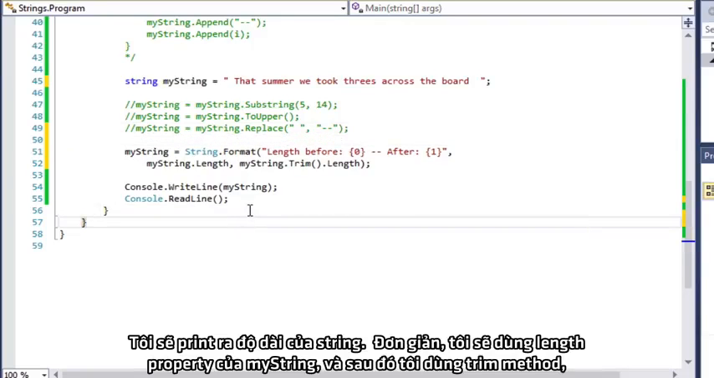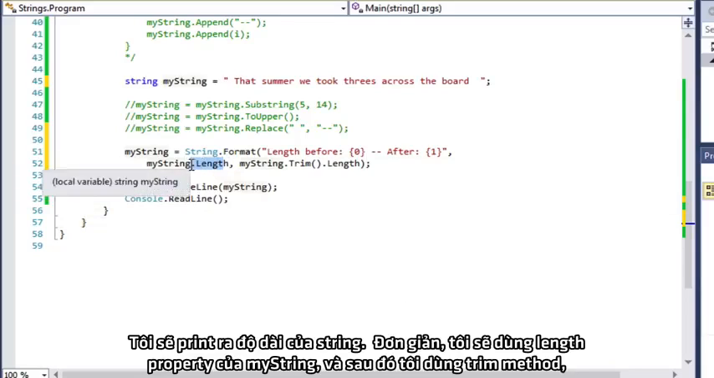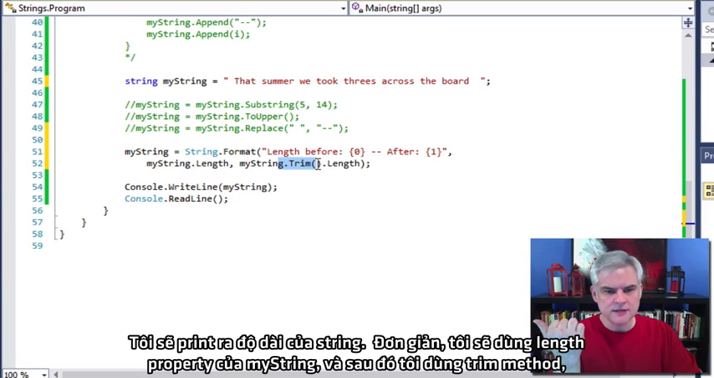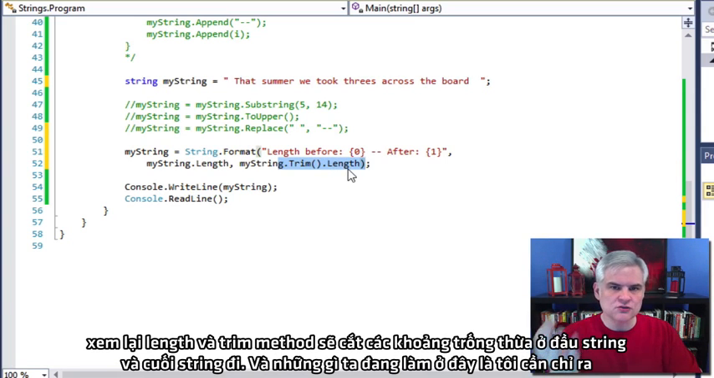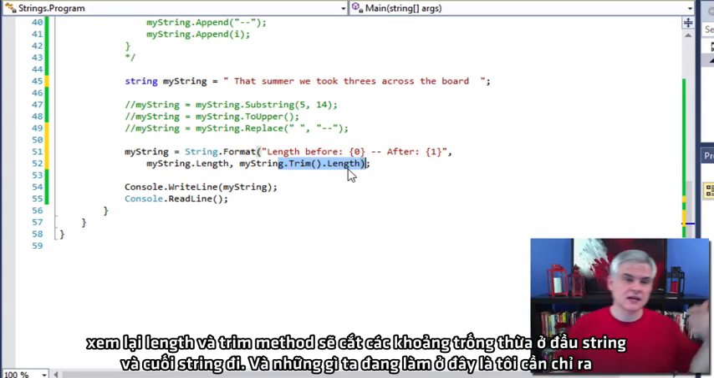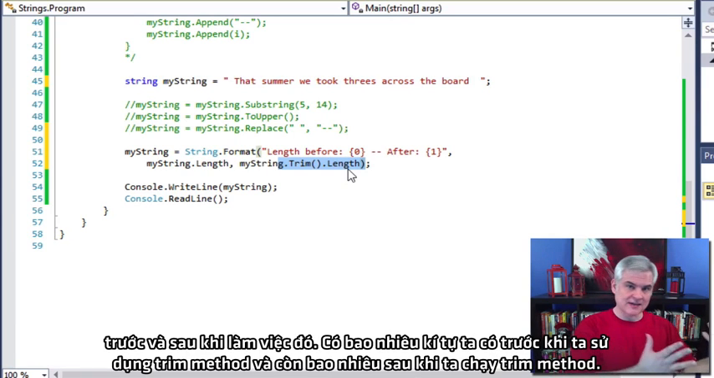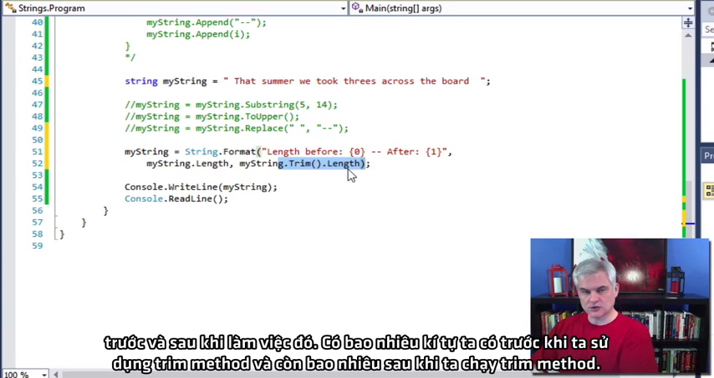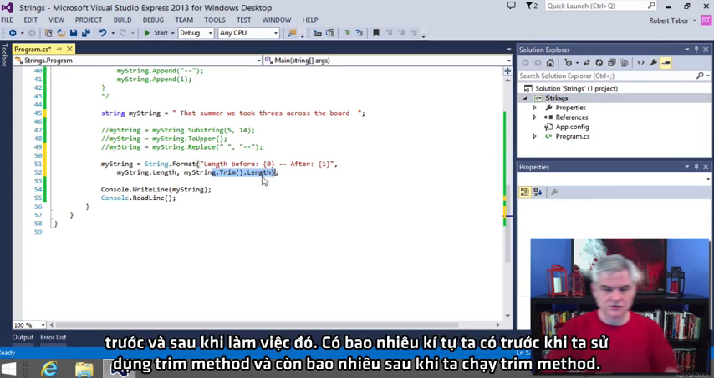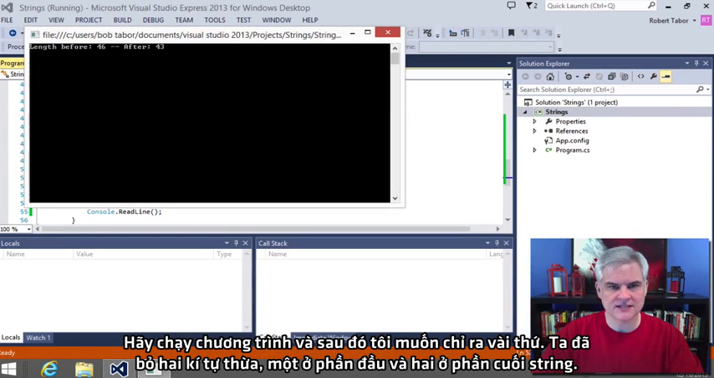But at any rate, notice what I'm doing here. I'm going to print out the length of the string. So I'm simply going to use the length property of my string. And then I'm going to use this trim method and then look at the length. And the trim method will trim off any extra spaces at the very beginning of the string and at the end of the string. And so what we're doing is I want to show a before and after. How many characters did we have before we chose the trim method, and then how many after we executed the trim method on our string. So let's go ahead and run it, and then I want to point some things out.